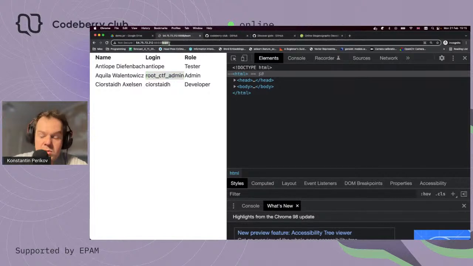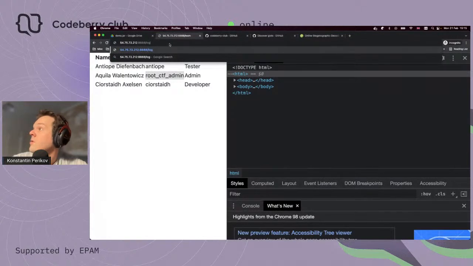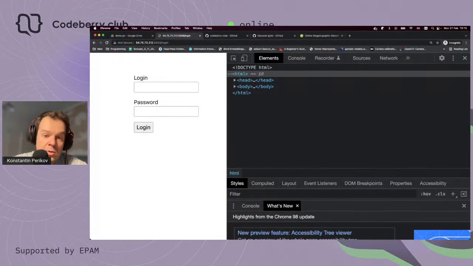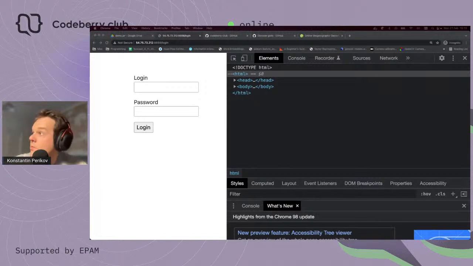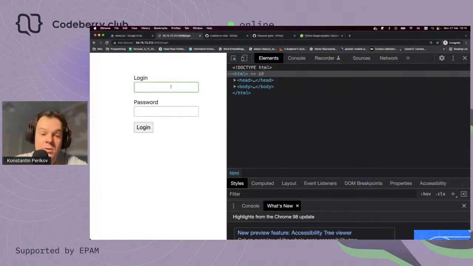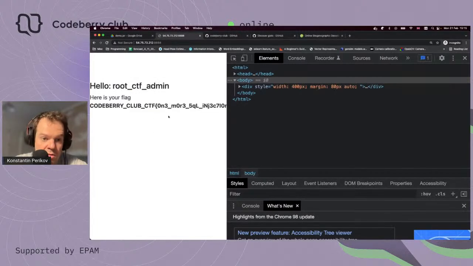So if you could go to the login page again, what we should do now, instead of doing this, we would do root CTF and then use the same payload, and yes, we could get the flag here, right? So this was the login idea.